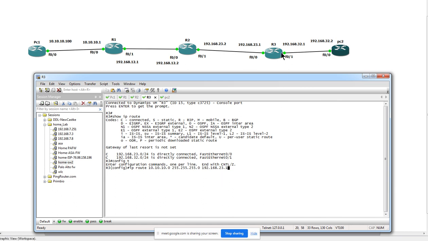I say next hop, the neighbor. Because we are on router 3, what is the next hop for router 3? Go to this one. Perfect. So now show IP route again in here.